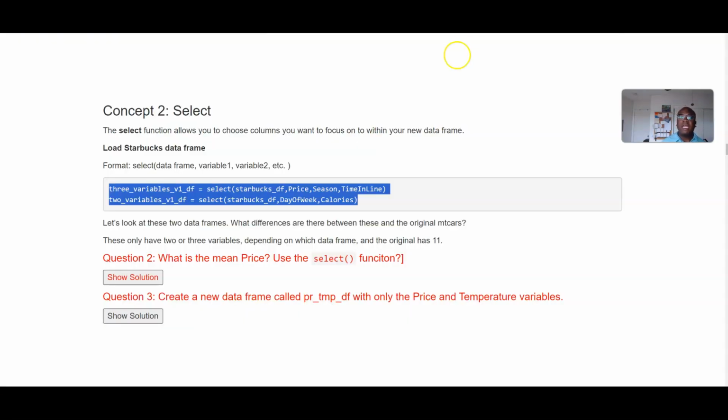So another big thing that we can do with data. Why don't you all actually, before I even do the next thing, why don't you all run this? Why don't you all do these two questions?